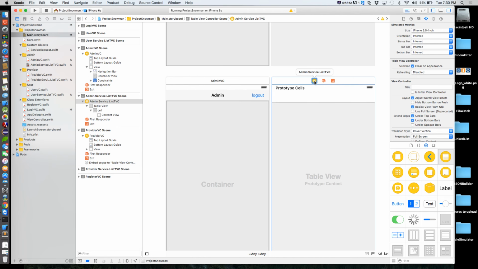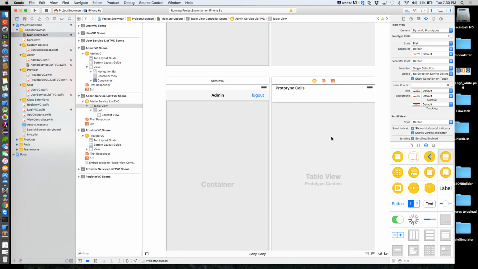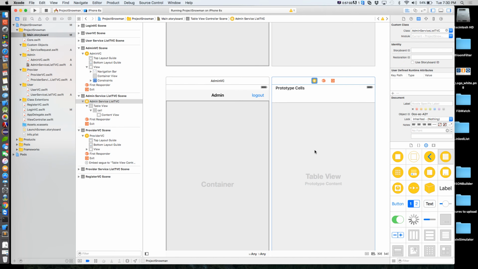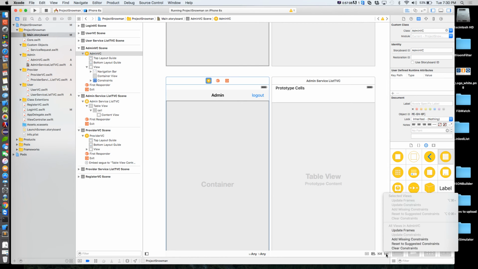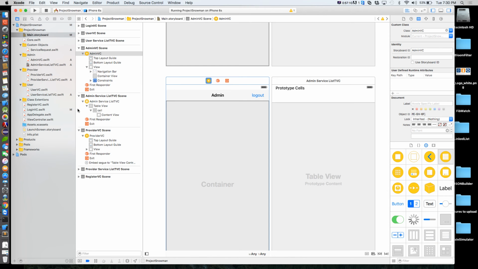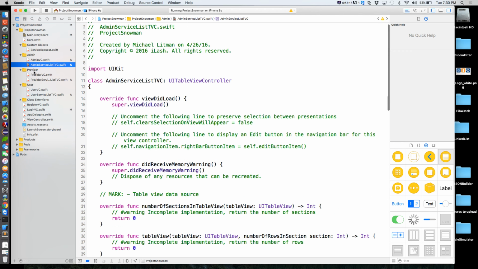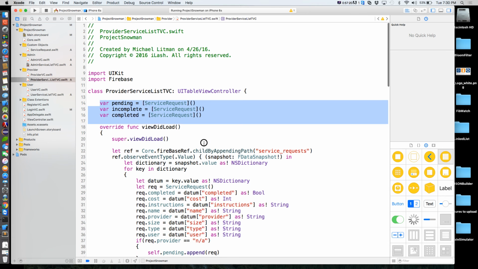All right. So we're gonna give this guy his identifier as cell. Here's the file type as admin service list TVC. Hooked up to this dude. Let me go ahead and add the missing constraints there. We'll go into admin here. Let's use provider as our starting point.